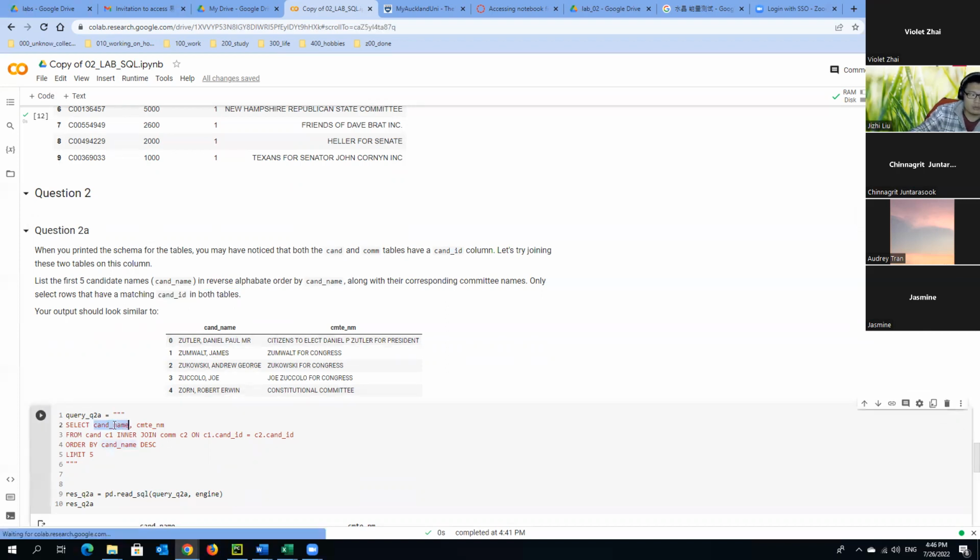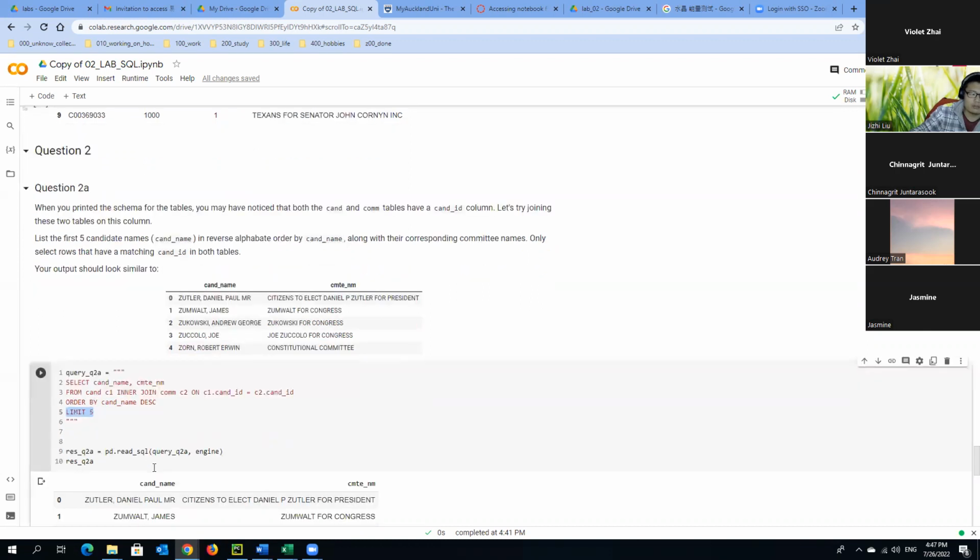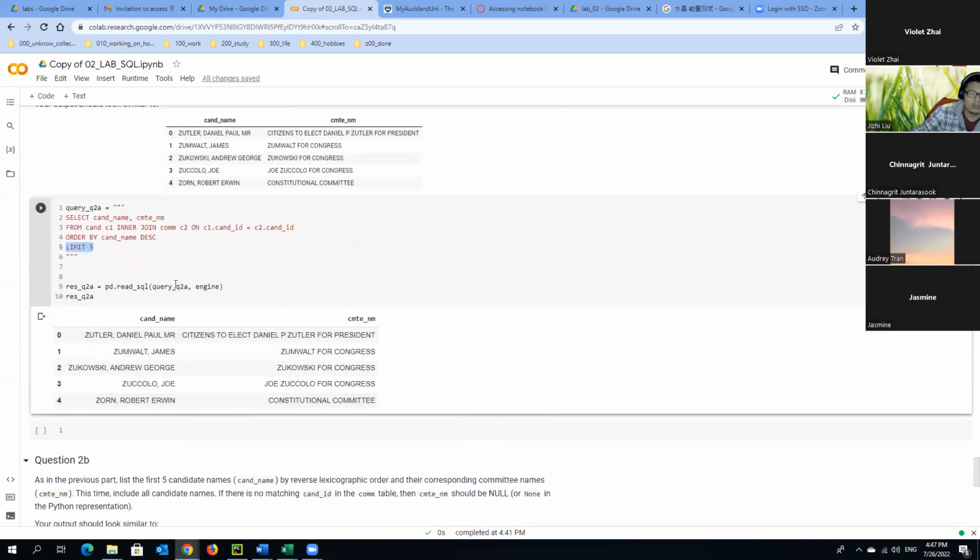Similar to before, we select candidate name and commit name. From the candidate table, which we name C1, we inner join the commit table, named C2, on C1's candidate ID equal to C2's candidate ID. Order by descending, limit 5. This is what it looks like.